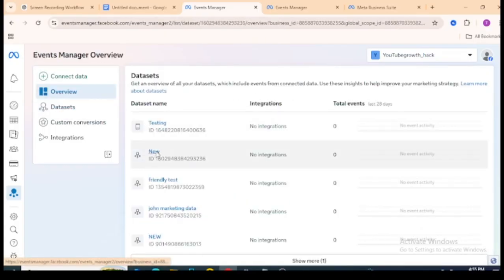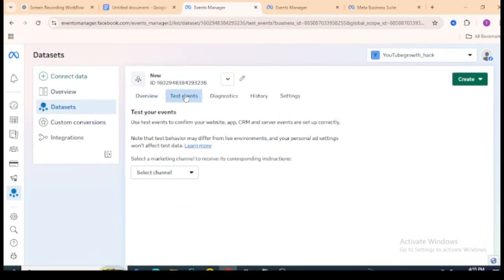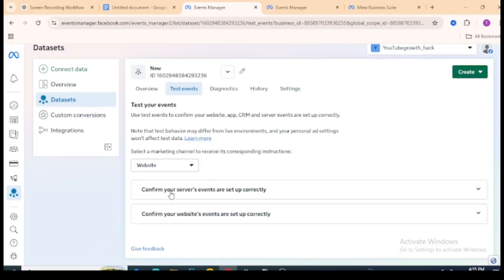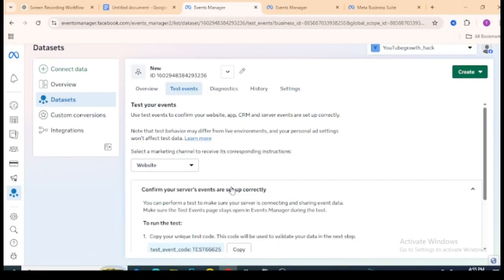It should be this one right here. Come here, select a channel. Like I said, we'll come to this one. Select a channel. So what this basically means is that we'll just come here, confirm your server's events are set up correctly.